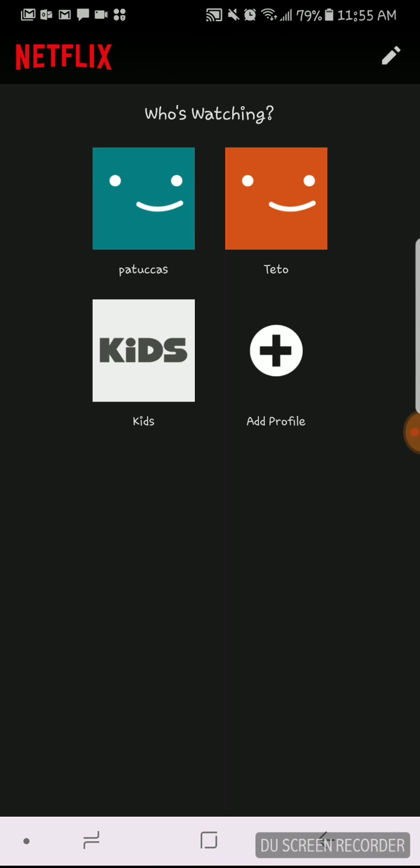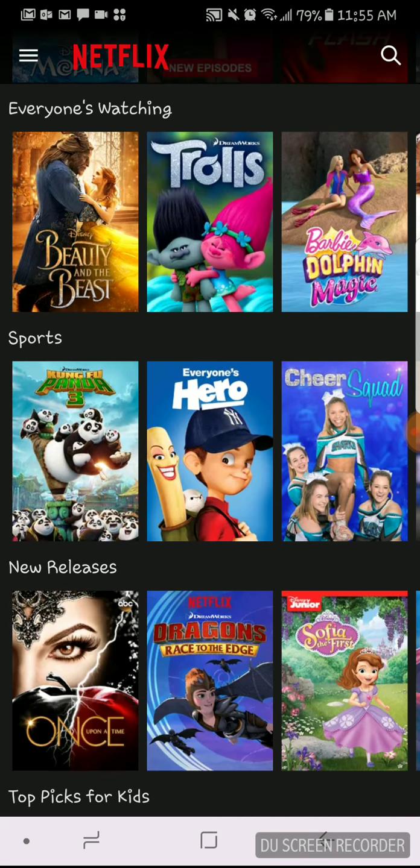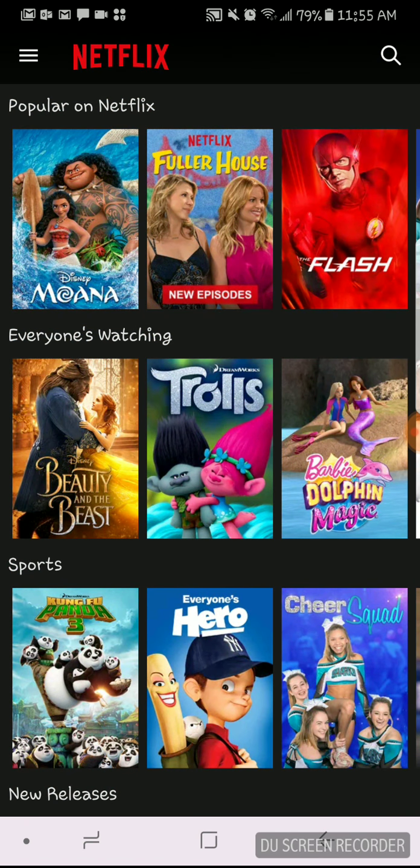Currently, I only have two, which is myself under Patukas, and then we have the orange one, which is my brother. He uses my subscription, so that's why he has an option in there. Kids is something that is automatically given. That's just for kids to have access to information or movies or things that are relevant to their age so they don't get into stuff that they're not supposed to.